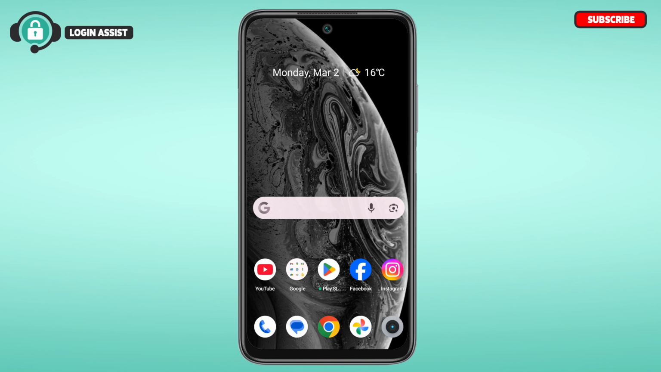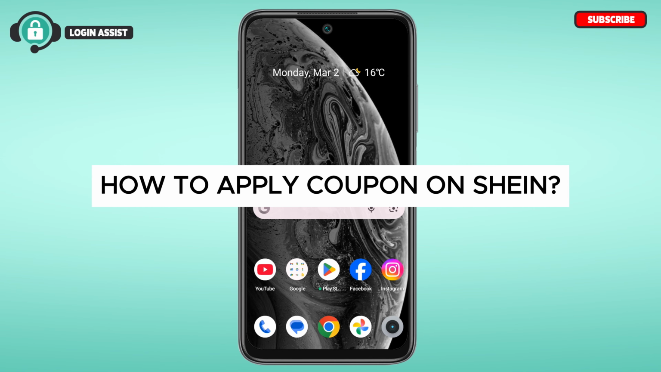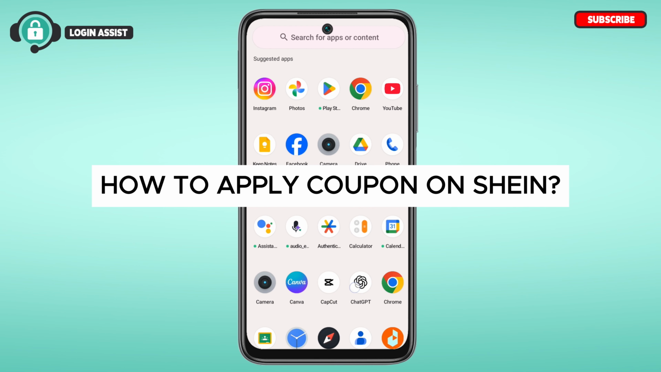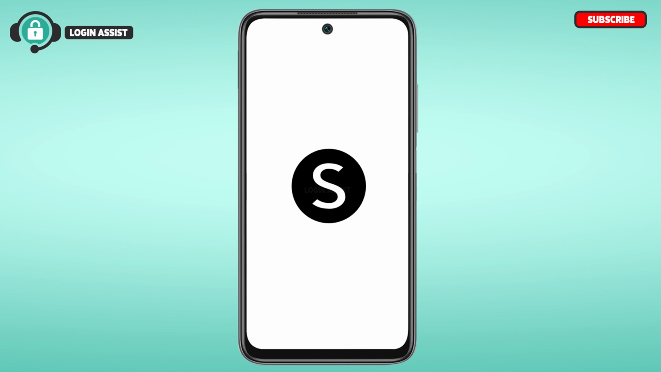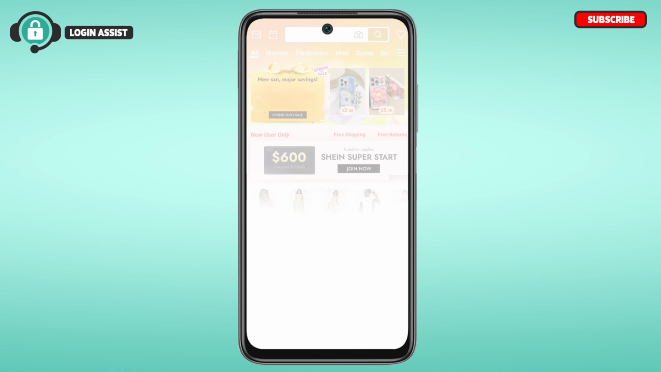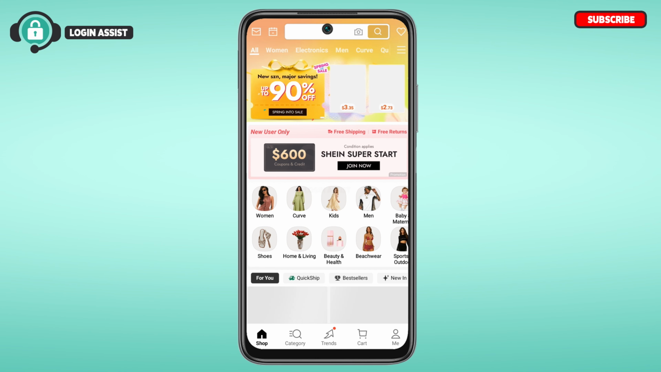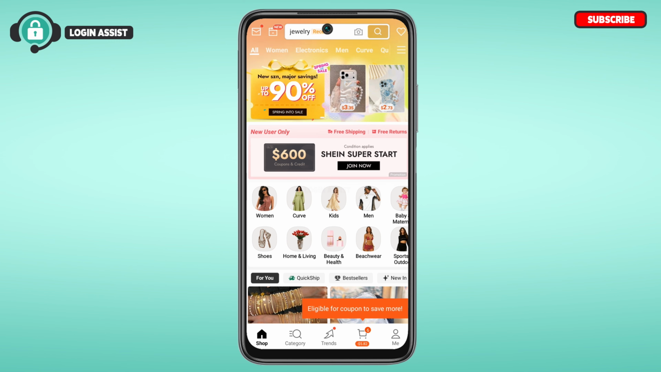In this guide video, I will show you how to apply coupon on Shein. So first of all, open the Shein application. You can see over here Shein application has been opened. Make sure you're logged in to your account.